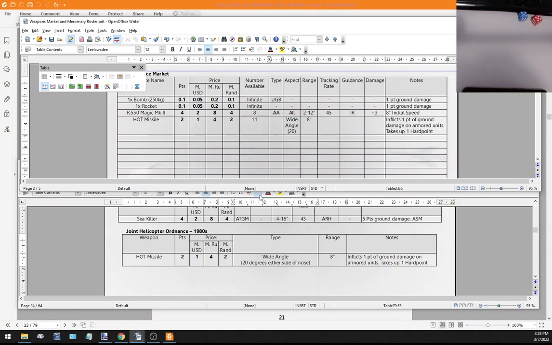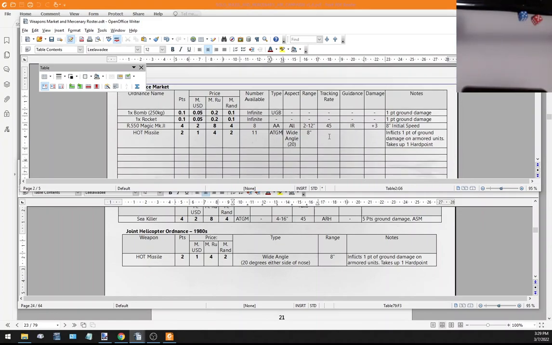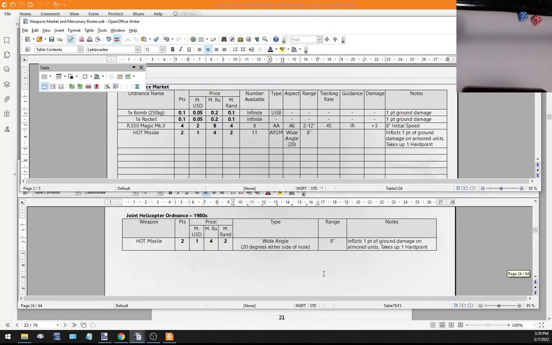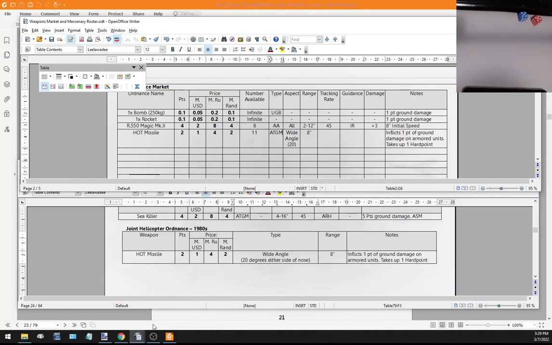It doesn't say what type it is, but it looks like it's an air-to-ground missile, so I'm just going to put an ATGM in here. Essentially what it is, it inflicts 1 point of damage on armored units. Ground damage. And that could be on not just armored units, but mission targets, that kind of thing. Cool. Okay, that's good. Cool, we'll generate our next one.